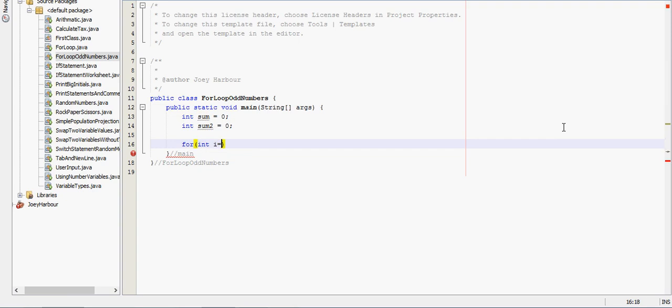So int i equals 0. We can actually start that at i equals 1. Actually, starting at i equals 0 for what I want to do would not work. Int i equals 1, while i is less than 1001. Or I could actually just do 1000 in this case, because it'll stop at 999 anyways. And we want to increment i by 2 each time, plus equal 2.